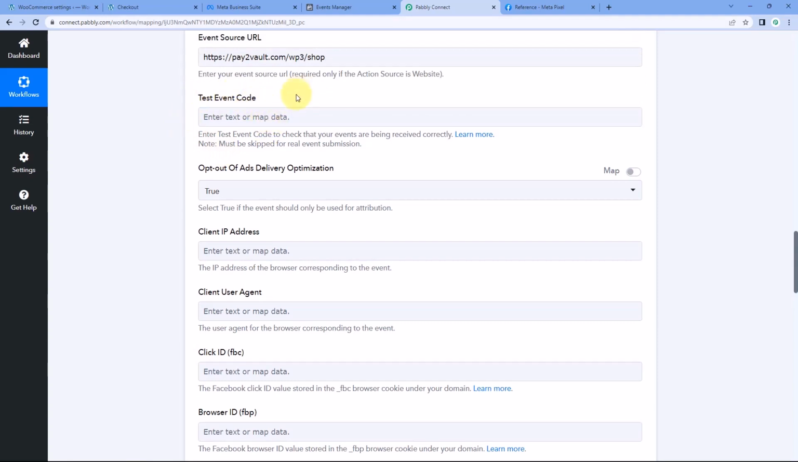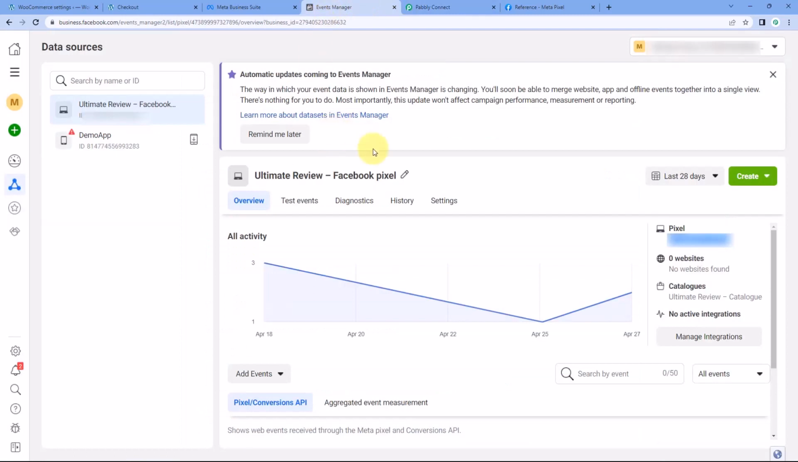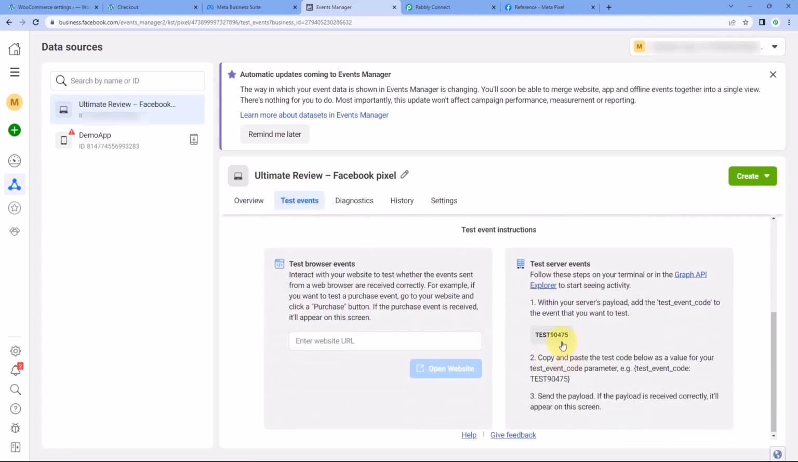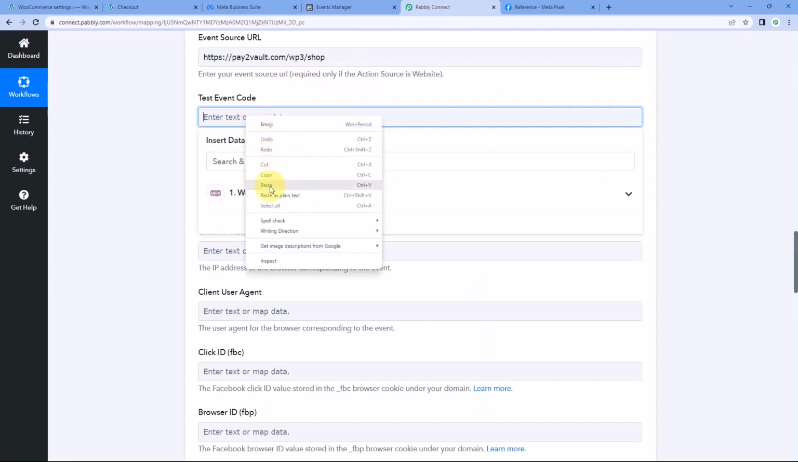Now you must be thinking how you can get the test event code of your Facebook Events Manager or conversion account. So to get it, just go to the Events Manager account of your Facebook Conversion API Facebook Business Suite and then just go to this test event section. After coming to this test events page, here you can see the test event code of your Facebook conversion account, Facebook Event Manager account. Just copy this code from here, go to Pabbly Connect and paste it over here.